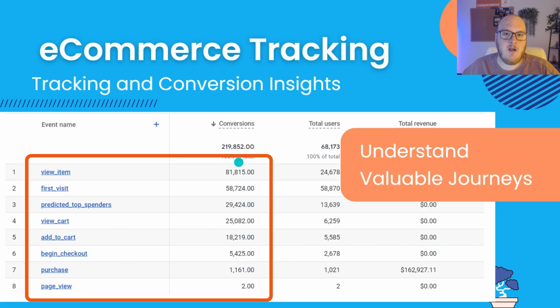You should see more view items, because you're going to view more items than you're going to check out. Then you should have fewer add to carts or view carts. And once again, checkout and purchase should be the lowest ones there. So you should see that kind of funnel progression in your analytics, where you have view item, then add to cart, then begin checkout, and then checkout or purchase. That's really the funnel you should be seeing from an e-commerce perspective.